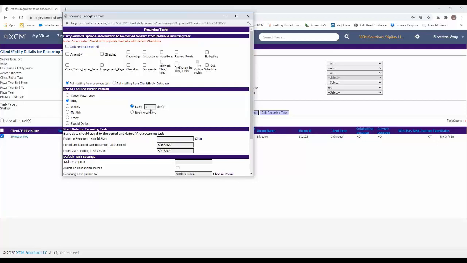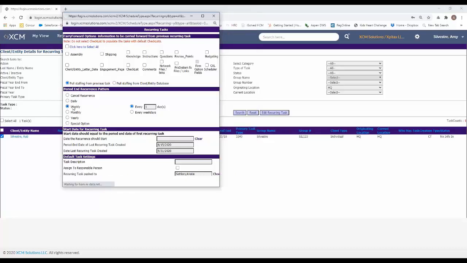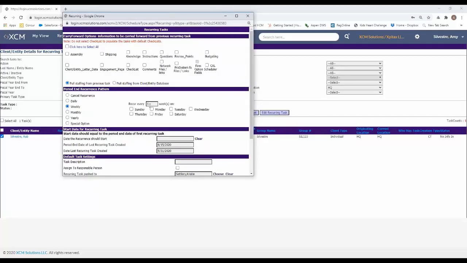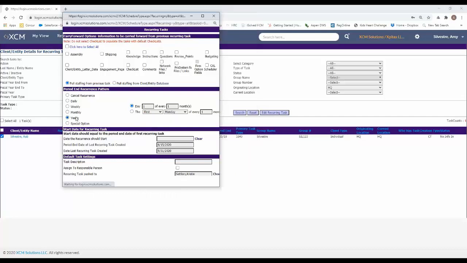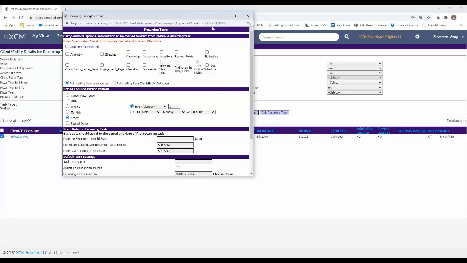So when you do a daily, you can say every 1 day, 10 days, every weekday. When you look at your weeklies, you can recur it once a week, twice a week, and pick the date. On your monthlies, you can say the first day of every 1 month, or the first, second, third, or fourth Monday, Tuesday, Wednesday of every 1 month as well. And then your yearlies or your special options.